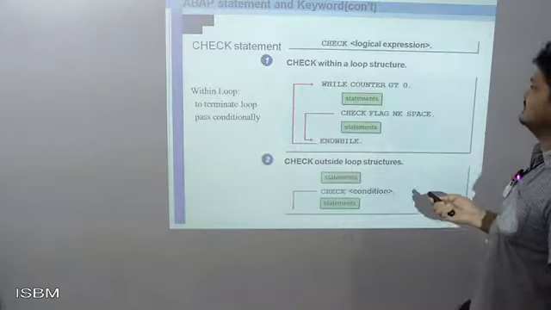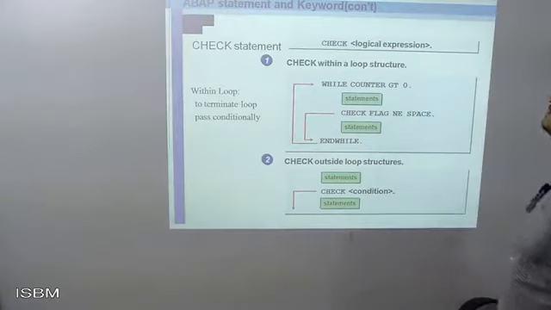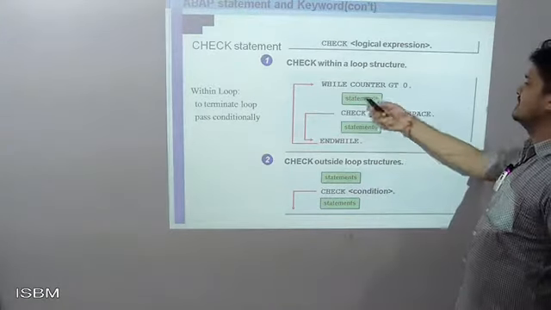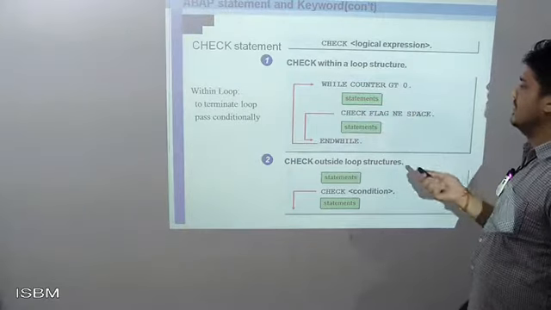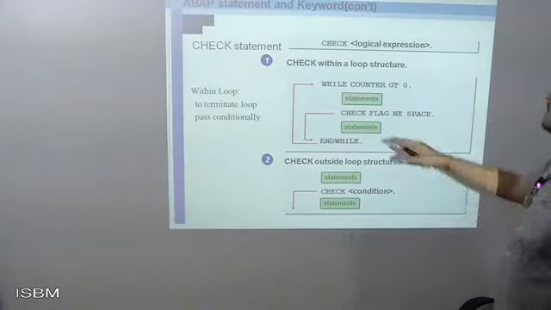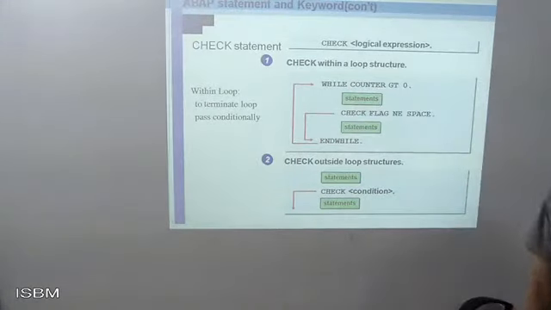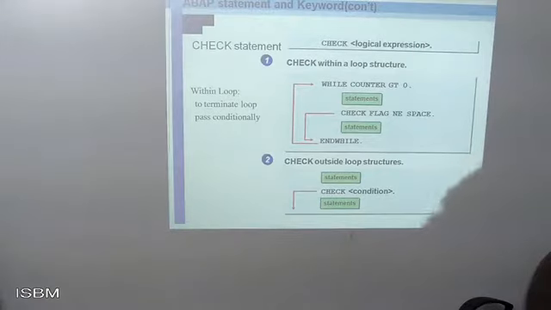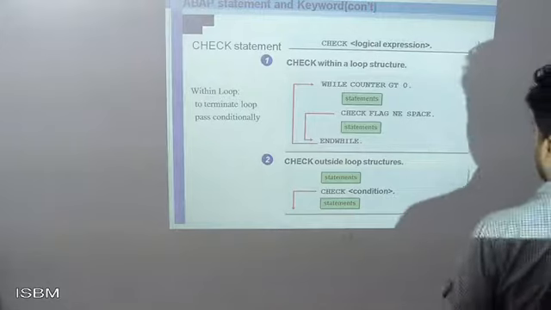Then we have the CHECK statement. What does it do? It is used within a loop to terminate the loop. If we are writing inside a loop, such as WHILE counter is greater than 0, we can write some statements over here, and CHECK flag not equal to state, then we can write it over here. Because we are using WHILE, we have to use ENDWHILE also to satisfy the condition.